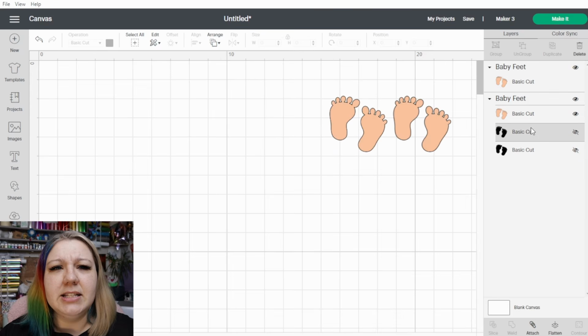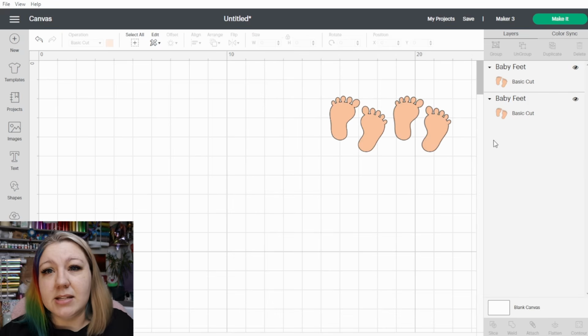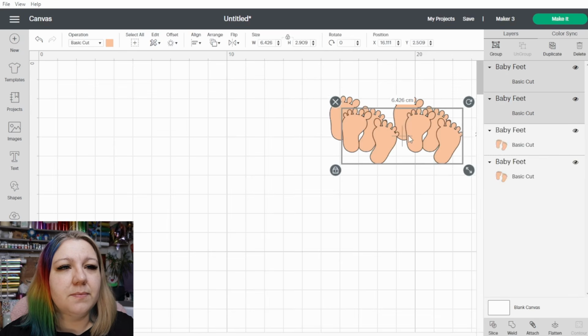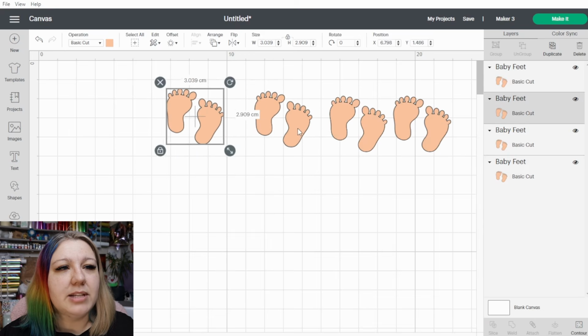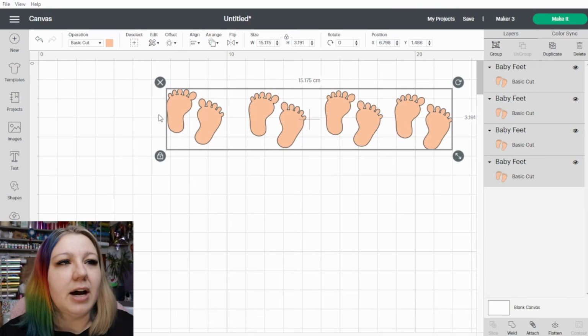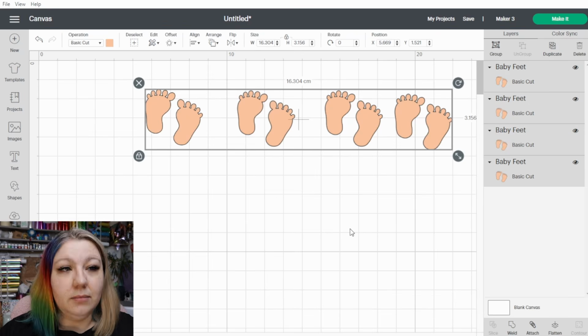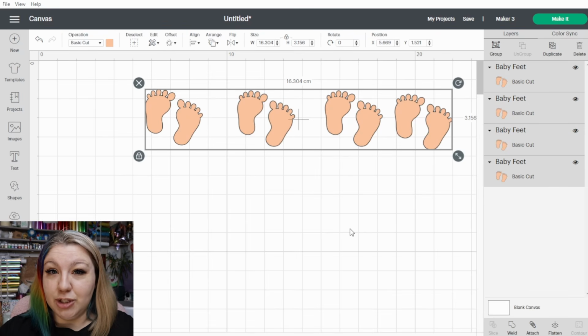And I'm actually going to delete these unnecessary layers that I see on the side here. So I'm going to duplicate this, maybe space them out a little bit more as I want the feet to be a little bit defined. So 16 centimeters is good. Now you'll notice that these are not aligned in any way, shape or form.